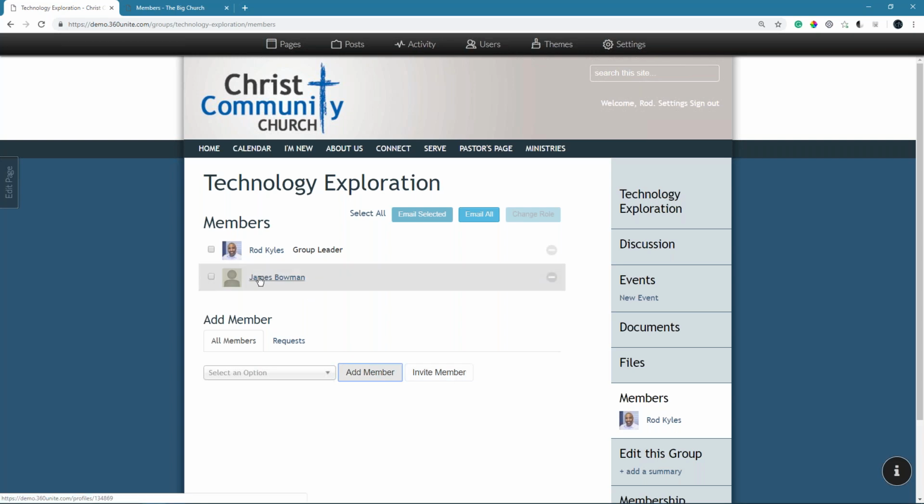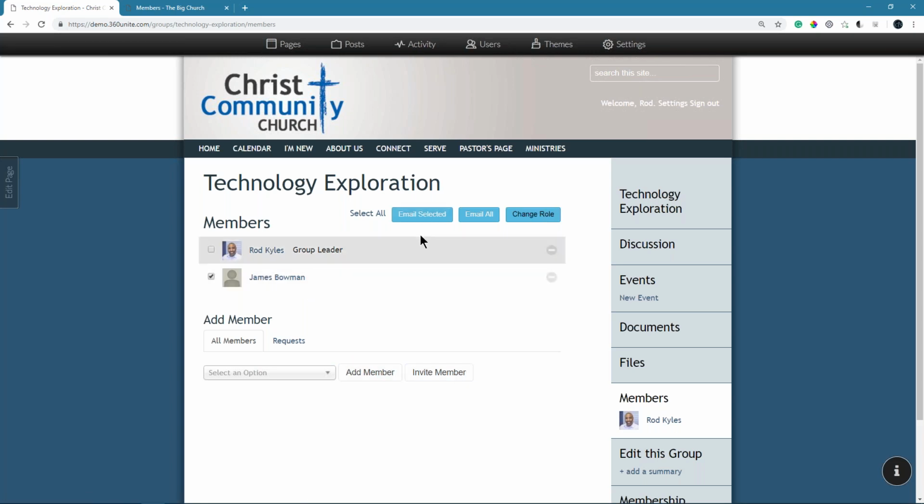Now that I've added James as a member of the group, I can check the box here. Then I can use the 3 action buttons here at the top. Excuse me. Sorry about that. So then I can change role, and I can either promote him to a leader or demote him to a member. So promote him to a leader, now he's a group leader, and he'll have rights to manage this group at this point in time.